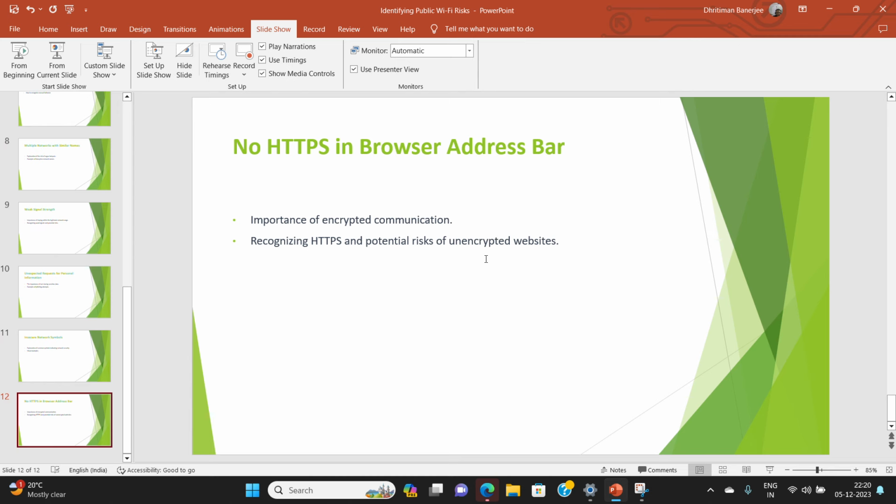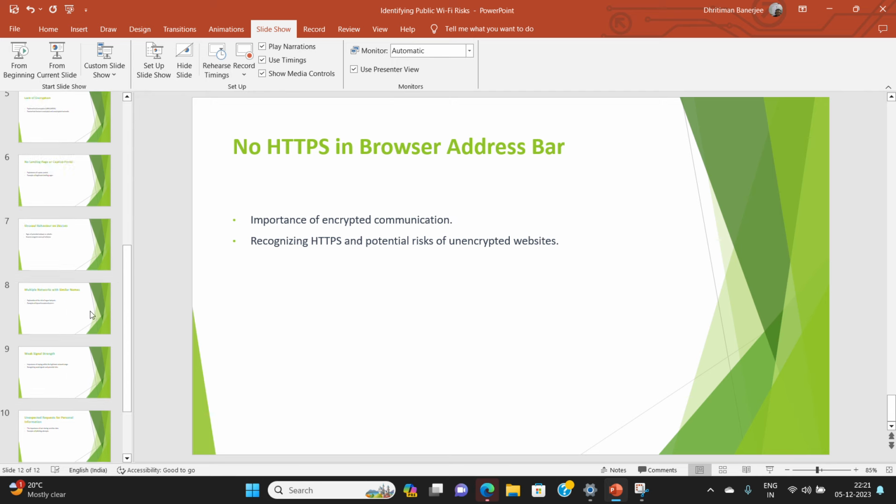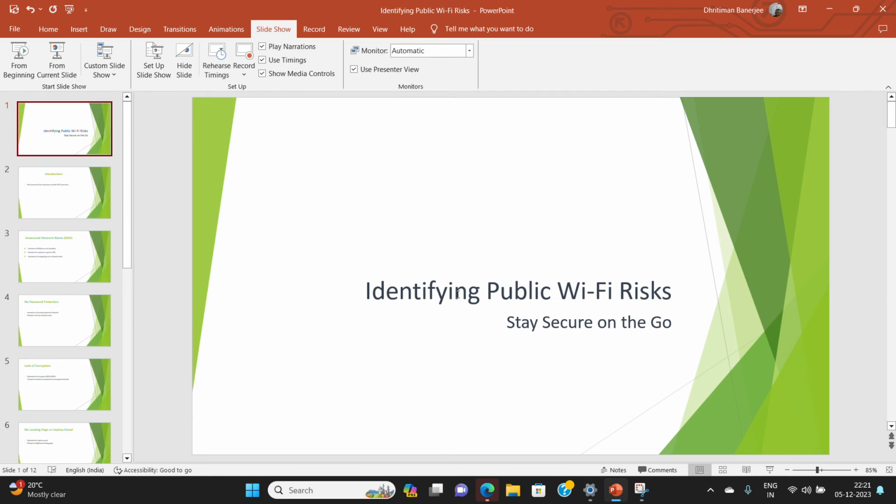Already we have discussed HTTPS. Even if it is a captive portal, always check that it starts with HTTPS. If it is not starting with HTTPS, then it is a real threat for you, so do not use that public Wi-Fi, even if they are connecting you through a captive portal. There is a high chance of a man in the middle attack at that time. I think this is a short video for your awareness regarding public Wi-Fi.